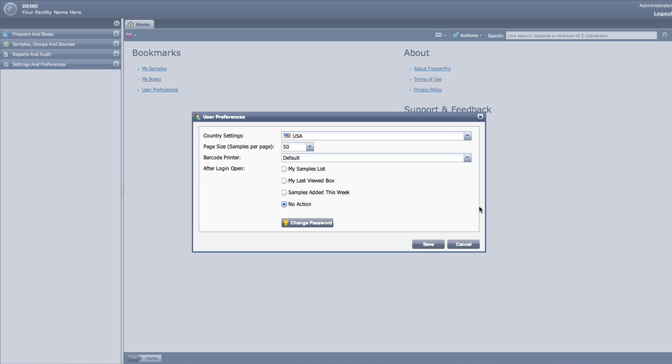User preferences are set on a per-user basis, and so each user may have his or her own respective settings by account. Each user in the FreezerPro software may work with his or her own country and language settings, page size settings, barcode printer profile, and after login operation settings. Additionally, each user may change his or her login password at any time in the User Preferences menu.